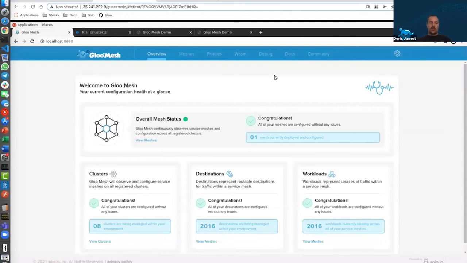So yeah, I think you have a good idea now about how it works. We've just shown a few capabilities of Gloo Mesh, but I think you already can see how it can simplify your life if you have multiple Istio clusters.